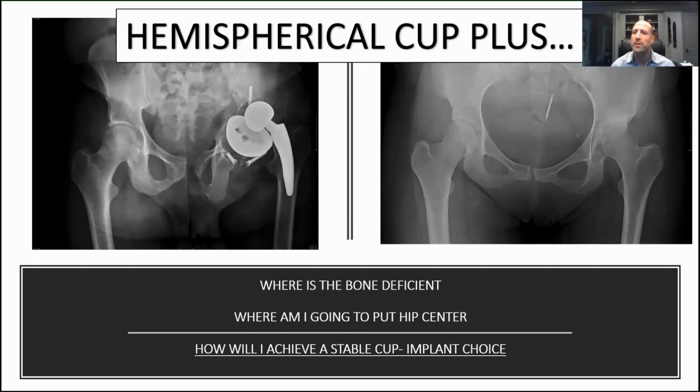It's really that hemispherical plus cup, the cup where you're going to use a hemisphere for your reconstruction, but you need more that's of interest. And there's three questions I always ask. It's, where is the bone deficient? Where am I going to put the hip center?